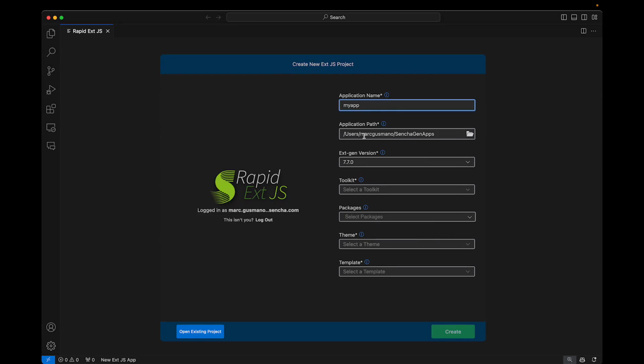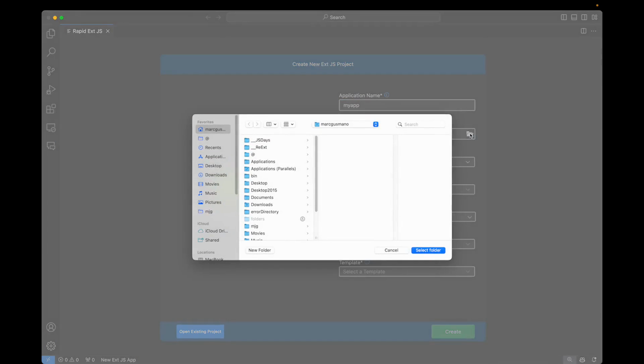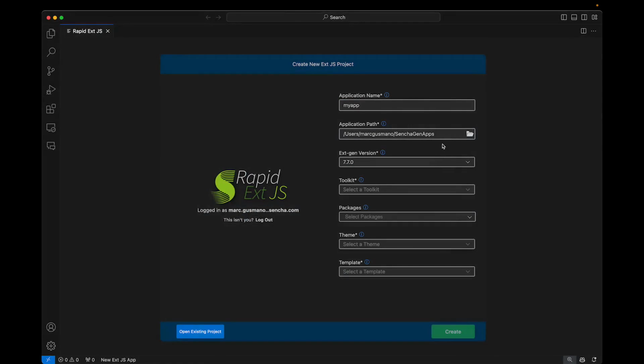The next entry is the application path where that folder will be generated. By default, there is a folder under your user ID created on your machine called Sencha Gen Apps. That is changeable. You can select a new folder here, or you can actually change the variable that makes that default to something else if that's not an appropriate folder.